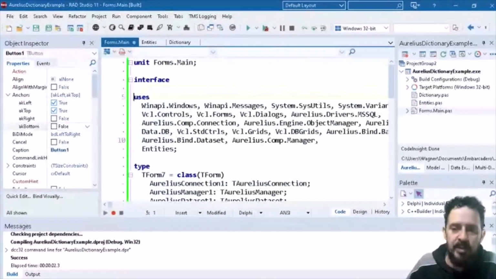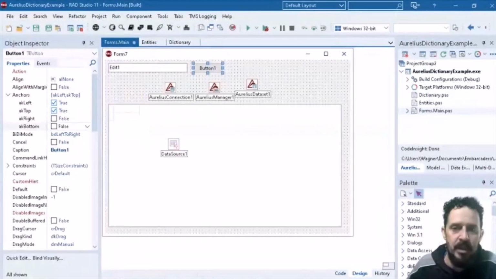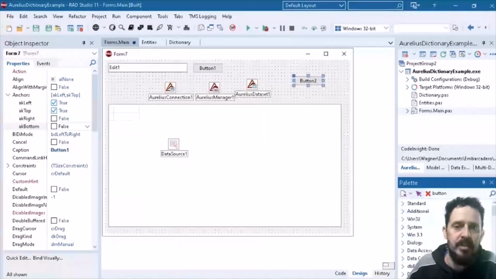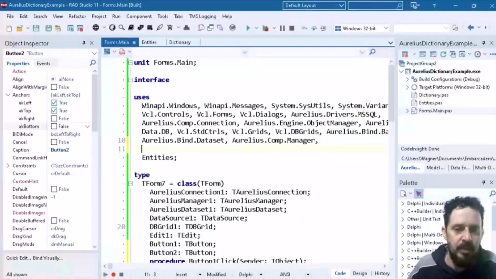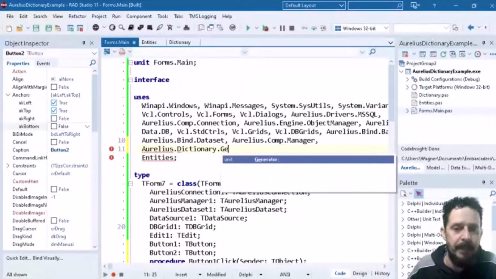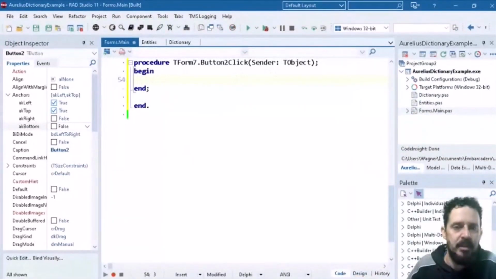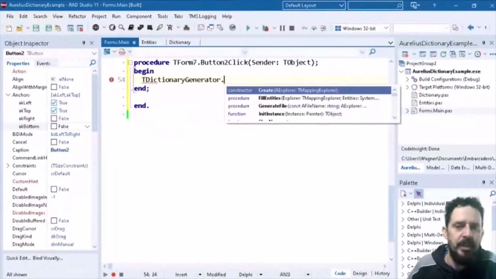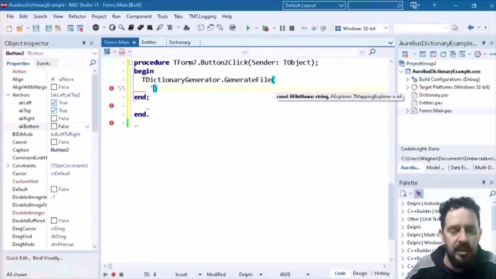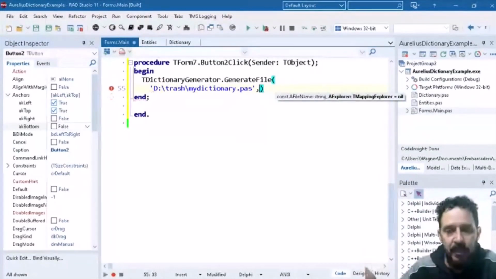First, you can generate your dictionary from your existing classes from inside your own application. I can have a button here, for example, and use the Aurelius Dictionary Generator. From the button, I use the dictionary generator, generate file, and I can simply pass my dictionary unit, and I pass the mapping explorer that I want.